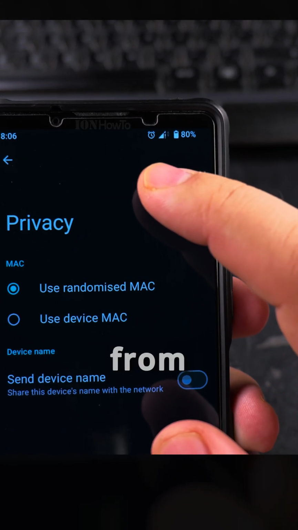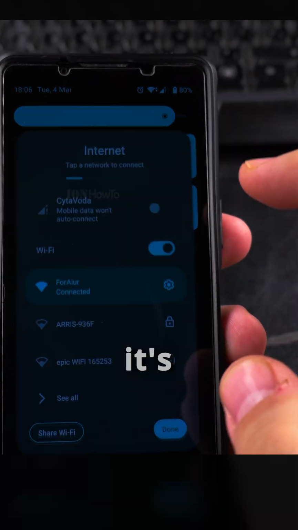And you saw it disconnected from Wi-Fi and now it's connecting again. So it's connected.